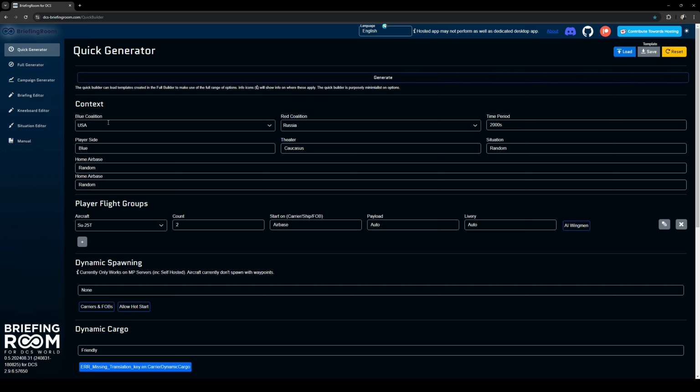So we're going to start here. Coalition USA in most cases, or pick the one that you want to represent. You have all the options here. You're going to have your red coalition, pretty self-explanatory.